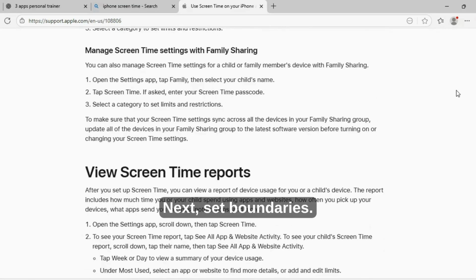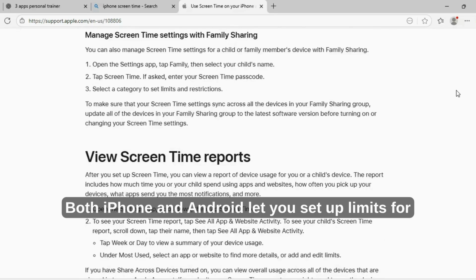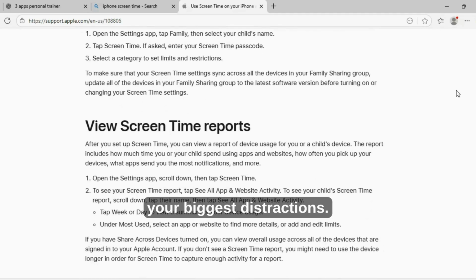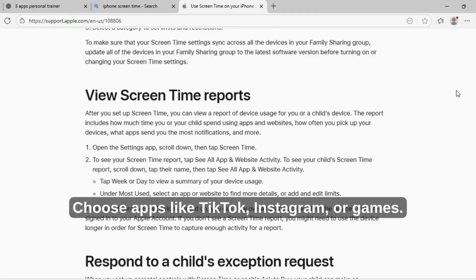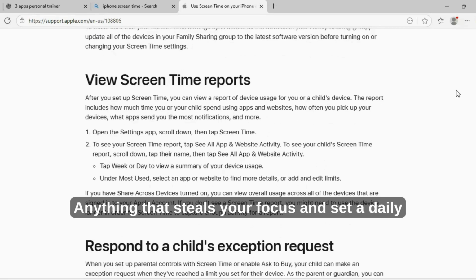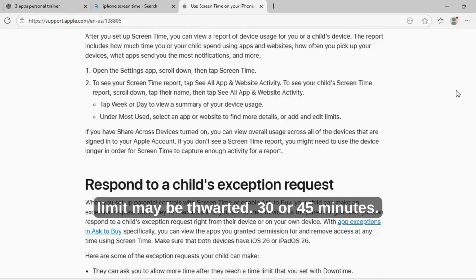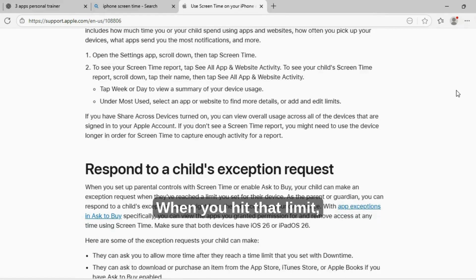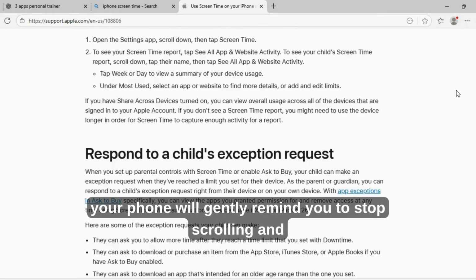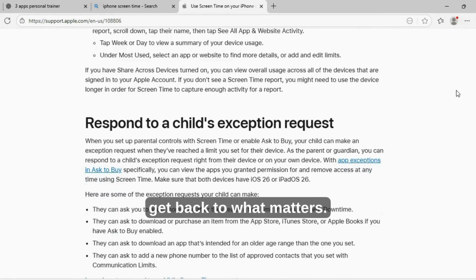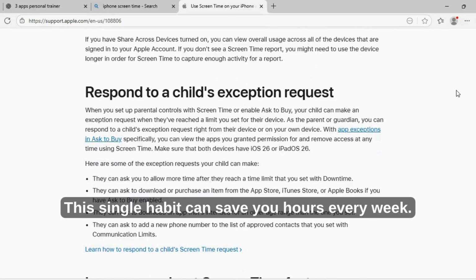Next, set boundaries. Both iPhone and Android let you set app limits for your biggest distractions. Choose apps like TikTok, Instagram, or games, anything that steals your focus, and set a daily limit, maybe 30 or 45 minutes. When you hit that limit, your phone will gently remind you to stop scrolling and get back to what matters. This single habit can save you hours every week.